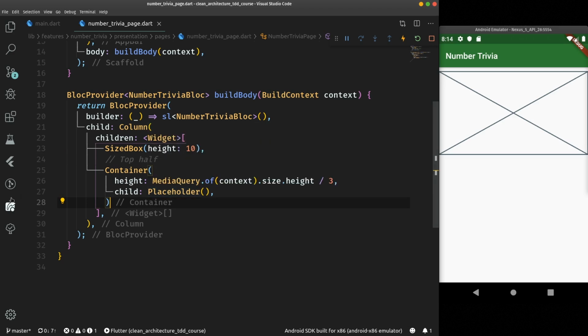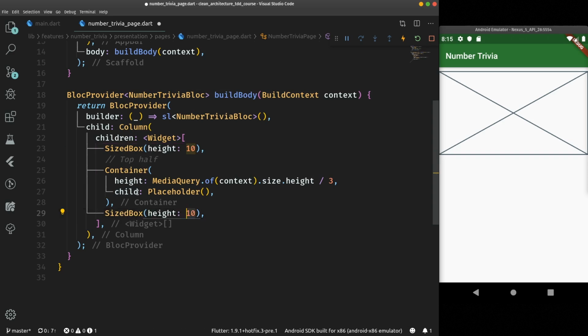After this, we want to have another size box with height of 20, because now comes the bottom half of the screen, sort of, which will be concerned with the user input. So this will contain all of the text input fields and the buttons. So it's going to be another column. This one will not have a fixed height because the height will not be variable. It will have just 3 widgets inside of there.